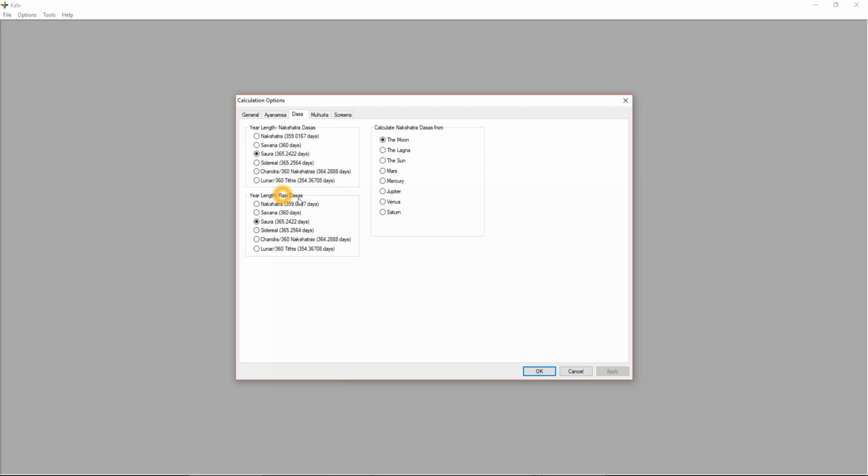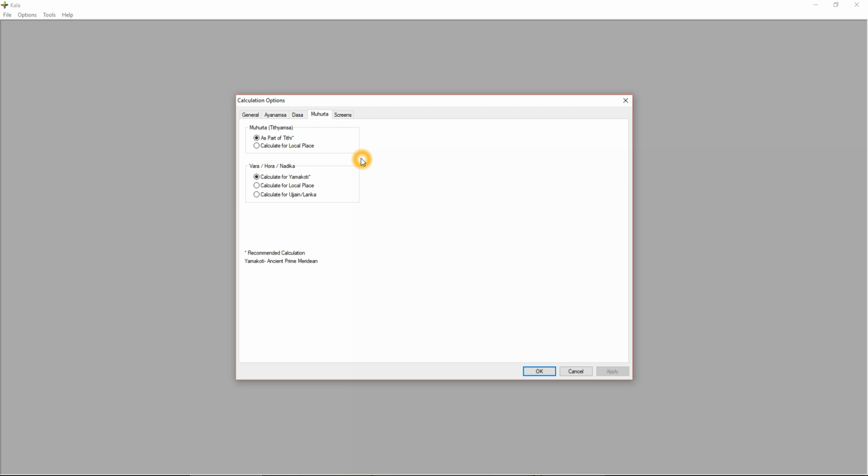And for the Rashi dashas, we also have different options for the type of year length you might choose. Then you can calculate the nakshatra dashas from different planets. The moon is normally used, but some people like to use the Lagna or, for certain things, other planets. And we have some Muhurta options.